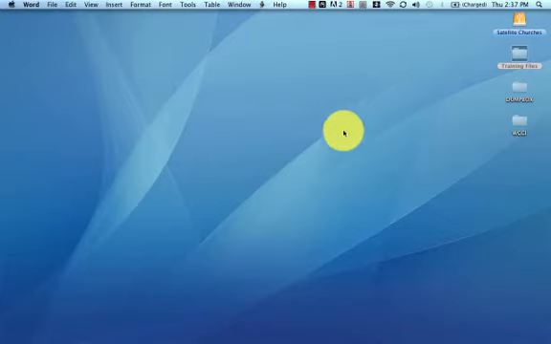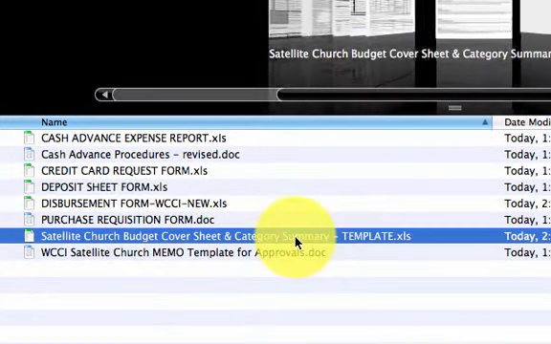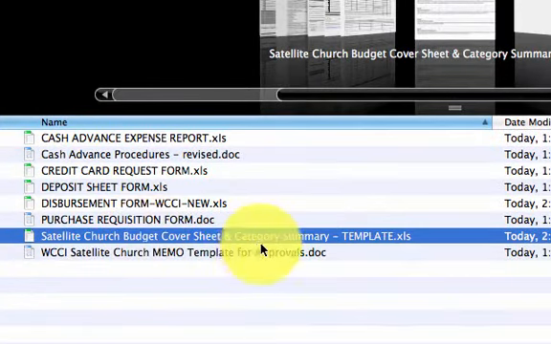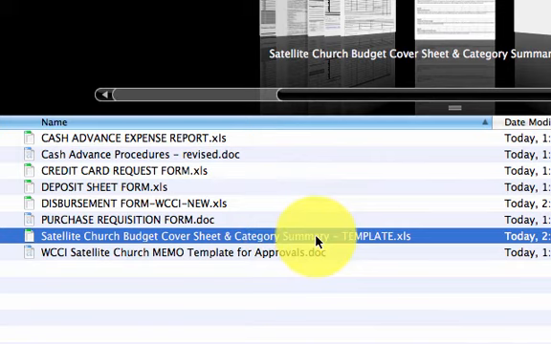So locate wherever you have all of your template files stored. The Satellite Church Operations Department should have provided you with the training material that you would need. So for our purposes, I'm on a Mac and you may be on a PC or on a Mac. So what you want to do is navigate to your training files folder. We're going to start with the Satellite Church budget cover sheet and category summary sheet.